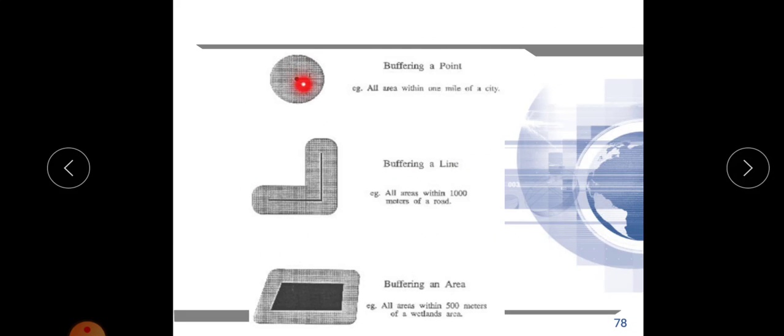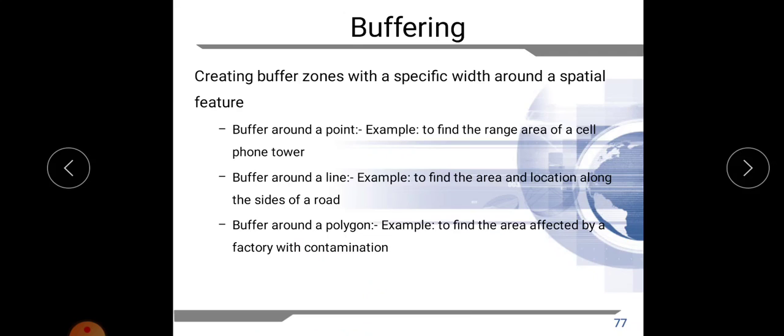Here we have created a buffer zone around this point. And here there is one line. Okay, this is a line, so we have created buffering around this line. And this is a polygon, and we have created buffering around this polygon, or buffering around an area. Like that we can do three types of buffering.